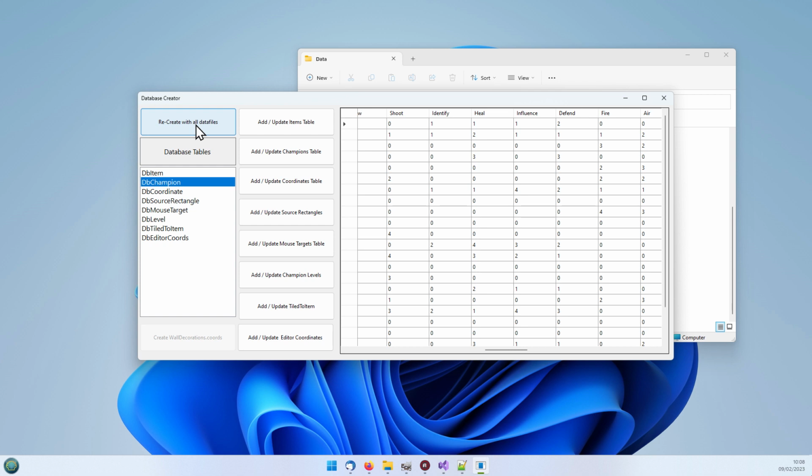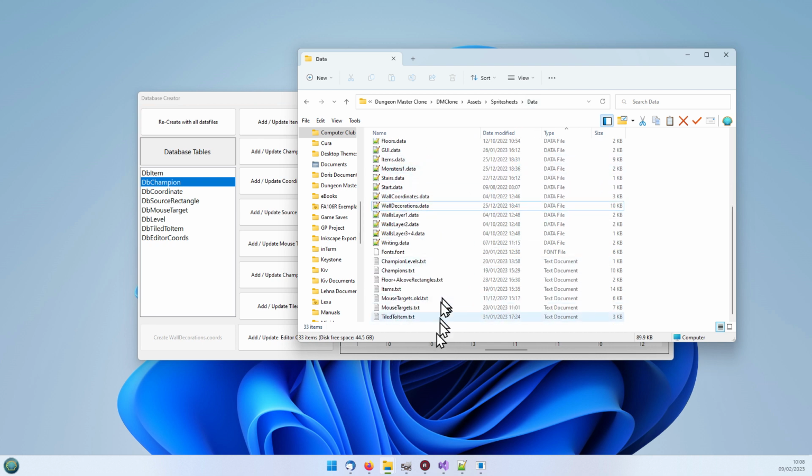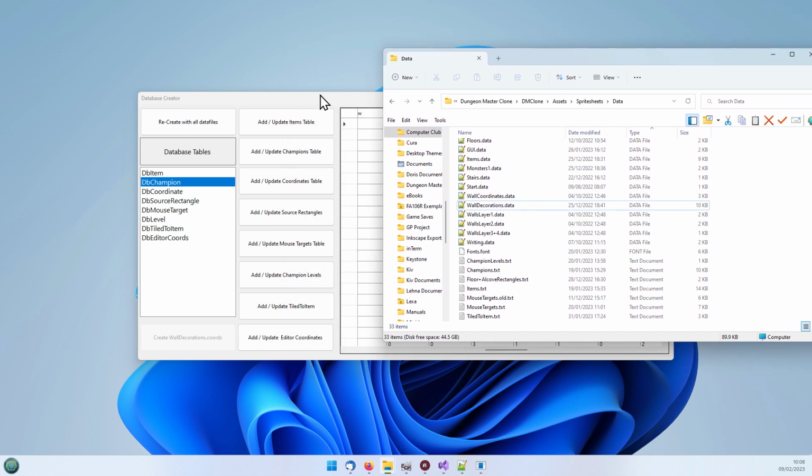What that will do is delete the database and then go through all of the text files that I was showing you earlier, these ones here, go through them all and recreate the database from it. So there's no point in me running that now because it just takes a few minutes to do it.